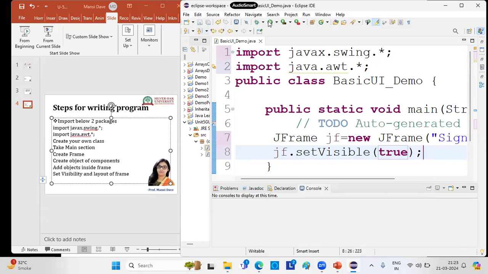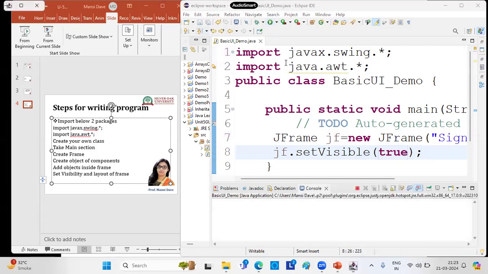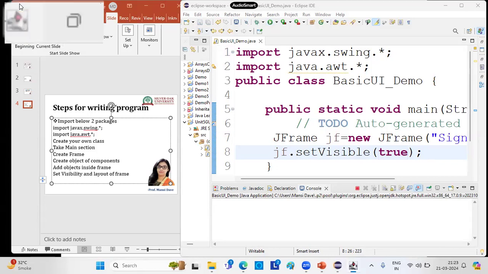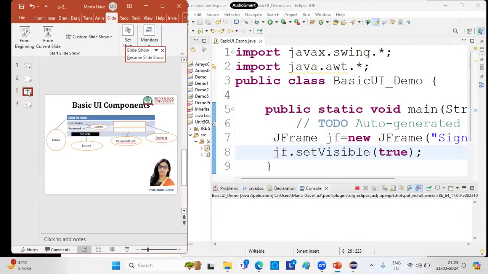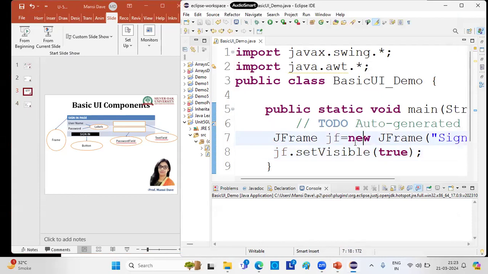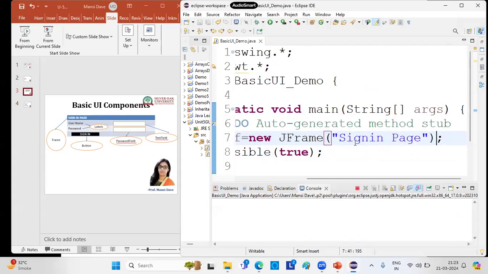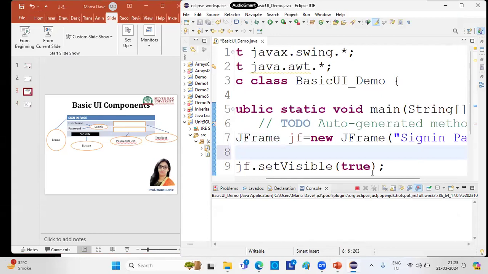Now click on the run button. There is one frame open. As you can see here, sign in page is written on the title bar. You can check it out here. Now I am closing this and we will move forward to the actual design which we want to design. See, sign in page is completed.